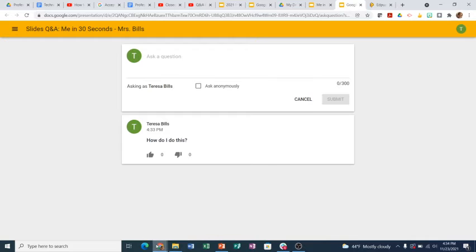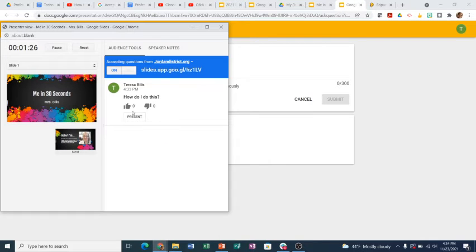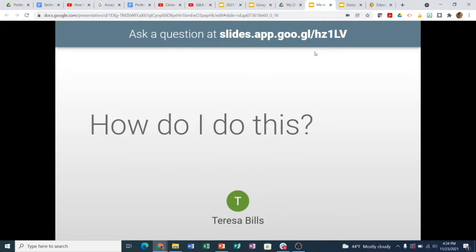Where did my speaker notes go? There we go. So I can choose when I answer this question, and I can just let the audience know that I'll check periodically or whatever. I can show this once I hit the present button. Now my question popped up and everybody can see it. So that's quickly how to do questions.